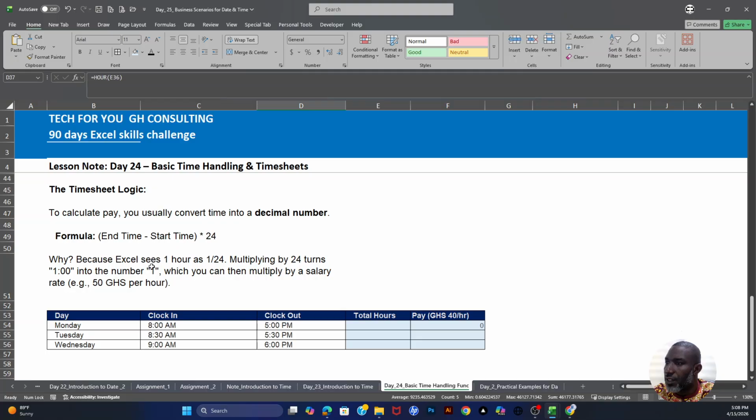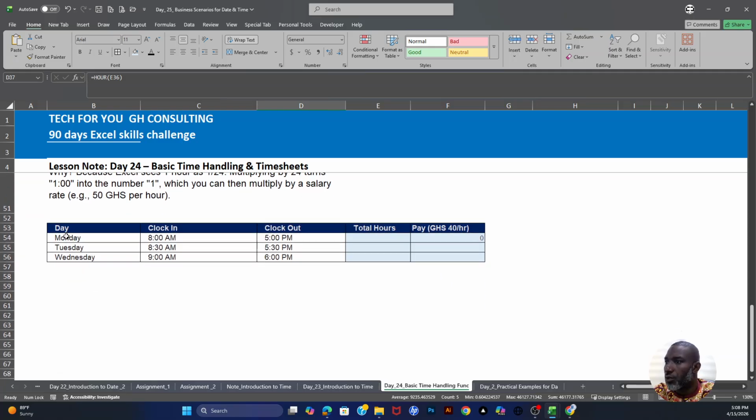So why? Because Excel sees 1 hour as 1 over 24. Multiplying by 24 turns it into one number, which you can then multiply by a salary rate, and then you get what you want to get. So let's look at this example that we have here. Monday, you clock in at 8 a.m. and then you left at 5 p.m. What are the total number of hours you worked? So this is how we do the calculations.